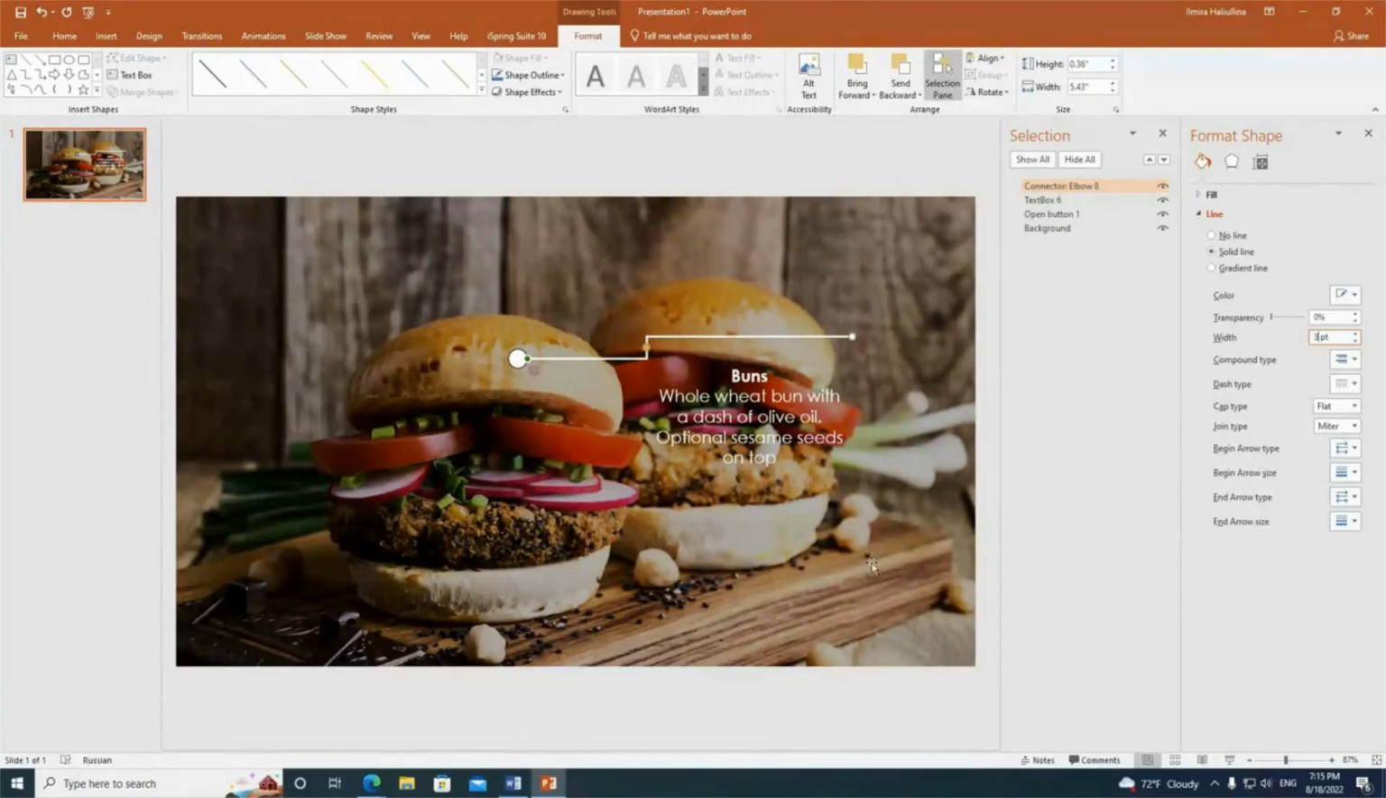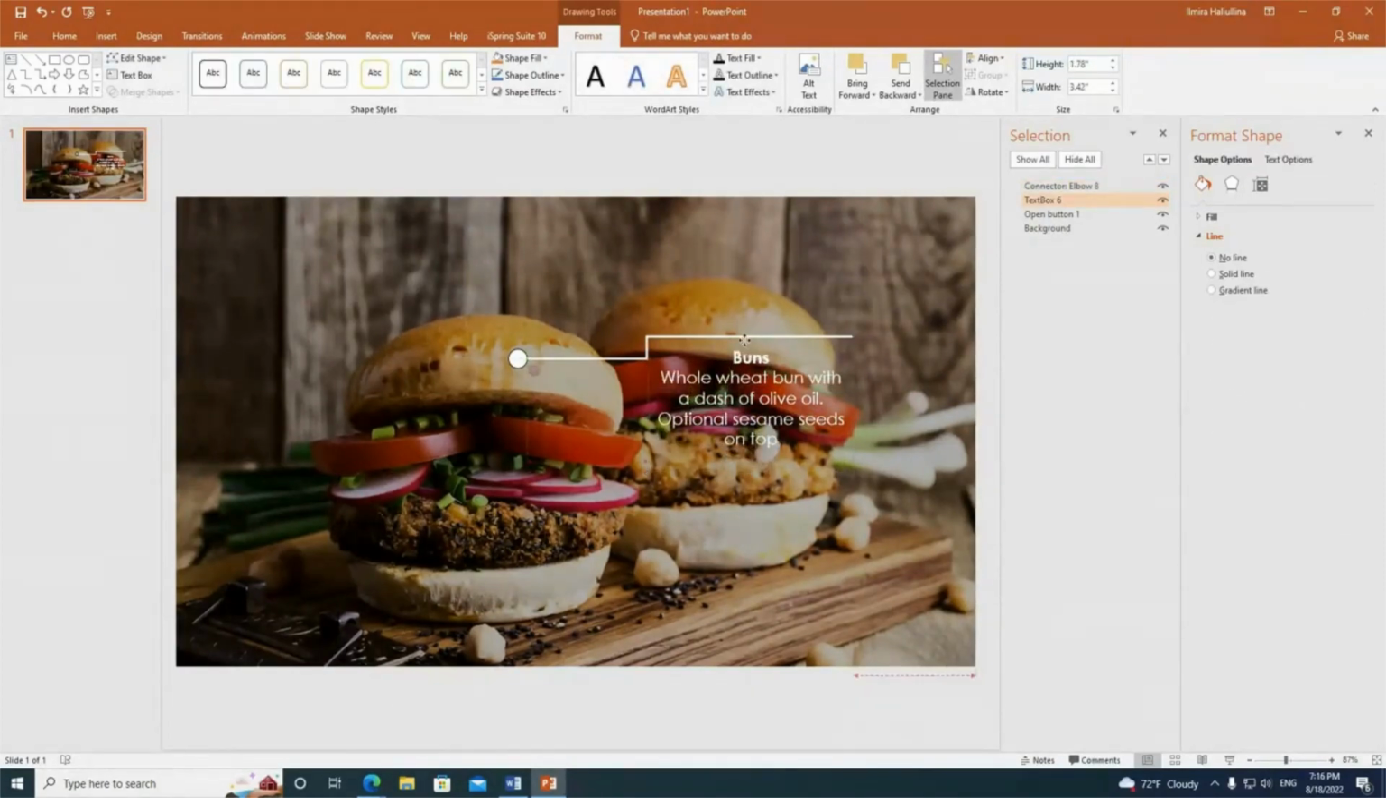Okay, so now it looks much better, right? And let's move our text a little bit. So yes, I think it looks better now, right? Okay, so our line has been added and now we need to create our close button.